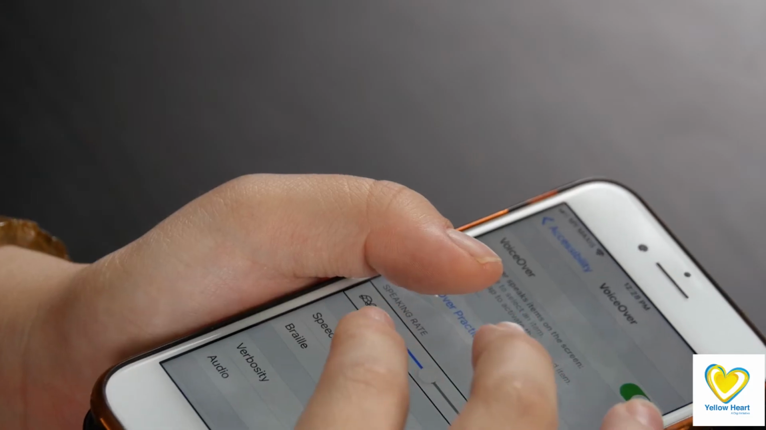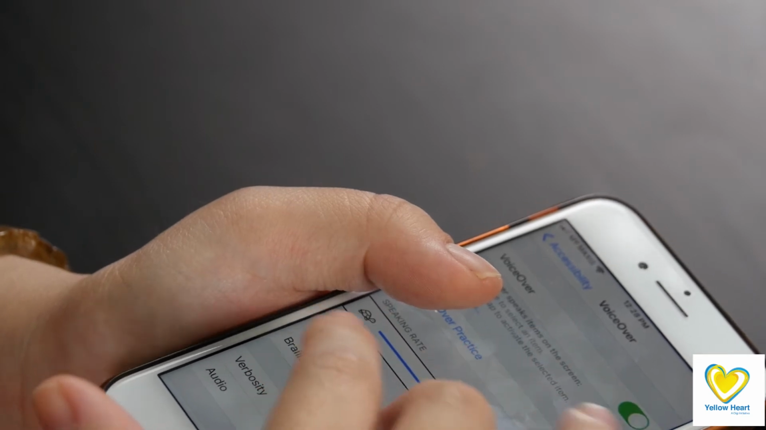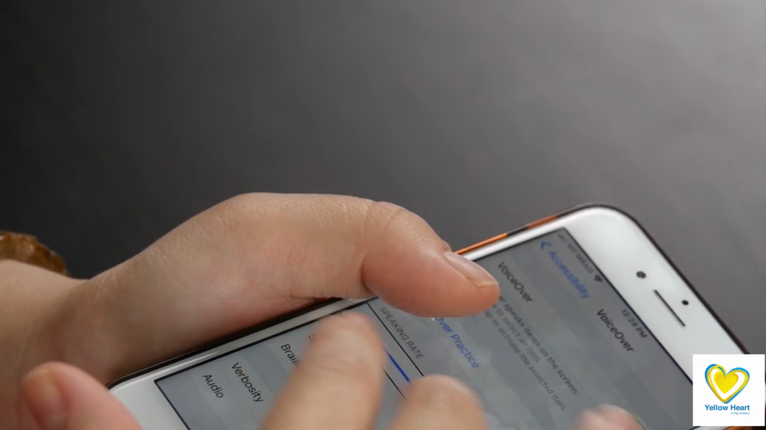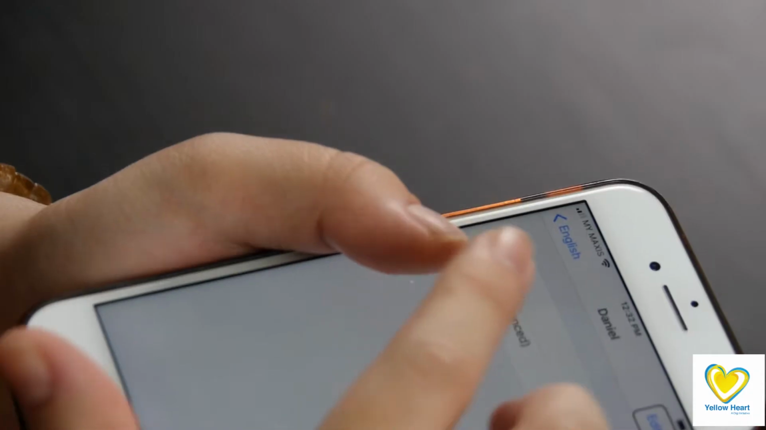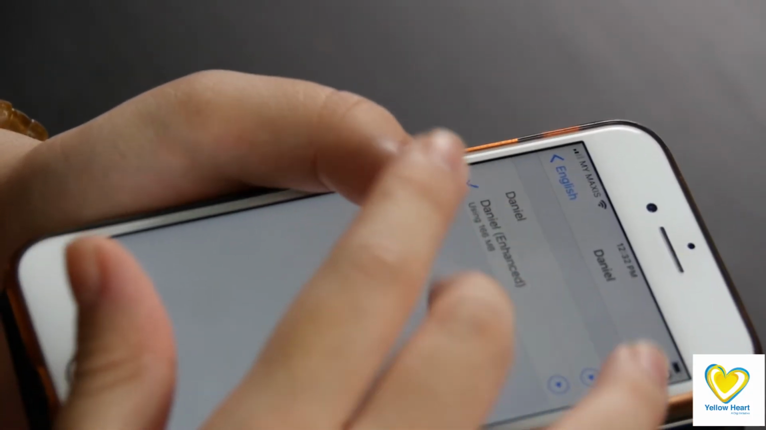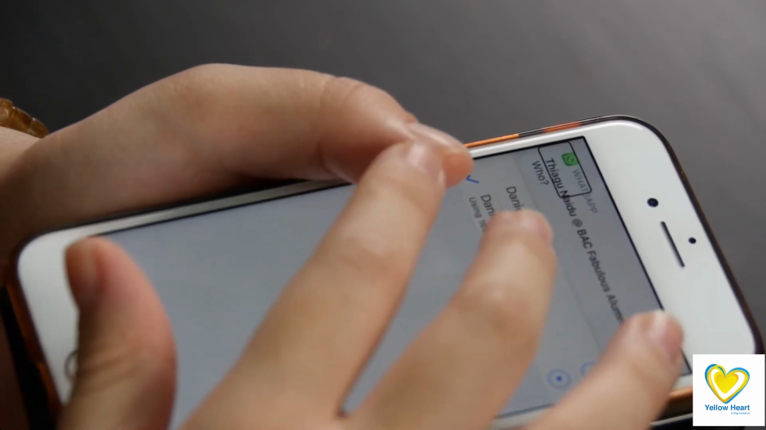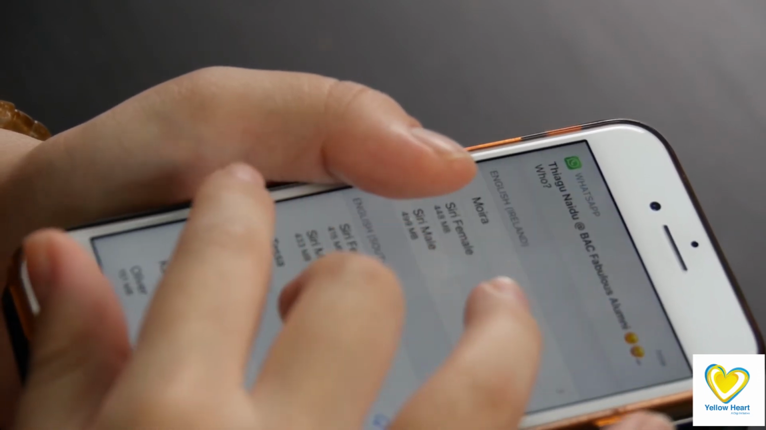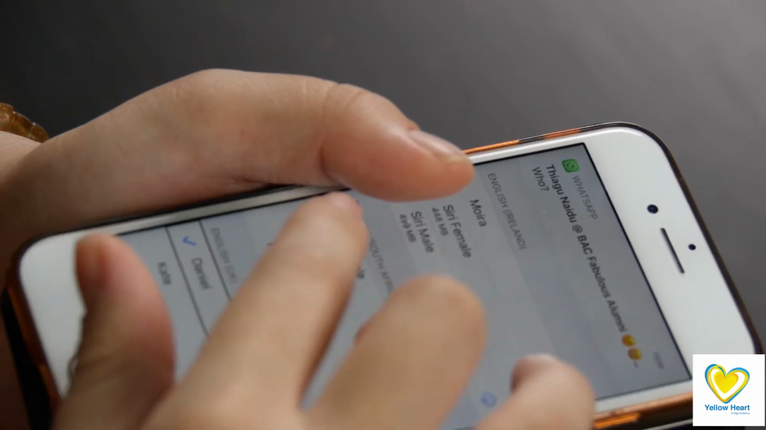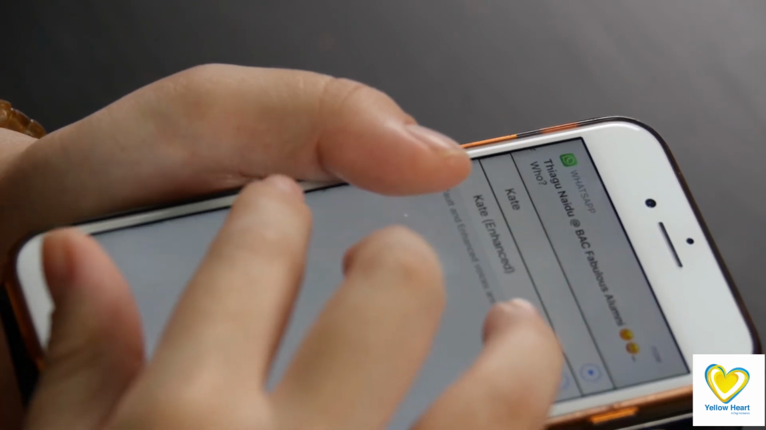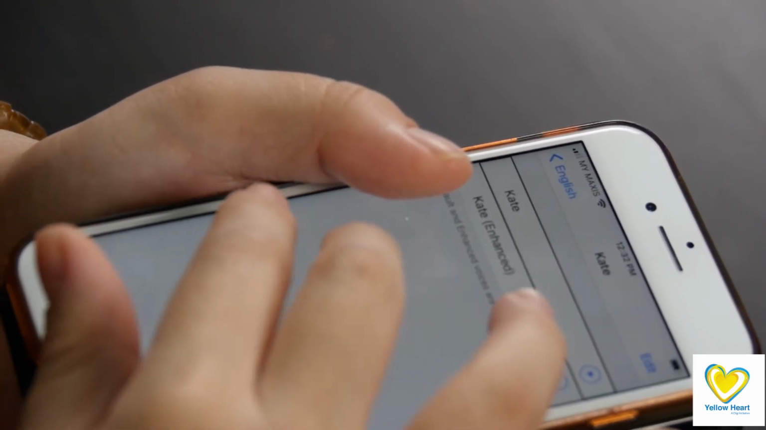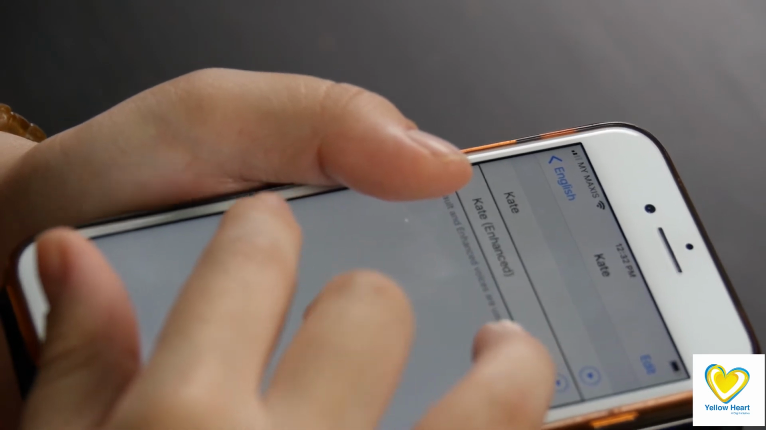Examples include adjusting speed, 45%, 55%, 65%, 75%, 85%, selecting different speech profiles, Daniel. Edit Daniel. English. Back button. What's Tessa English? Selected Kate. Button. Kate. Enhanced.